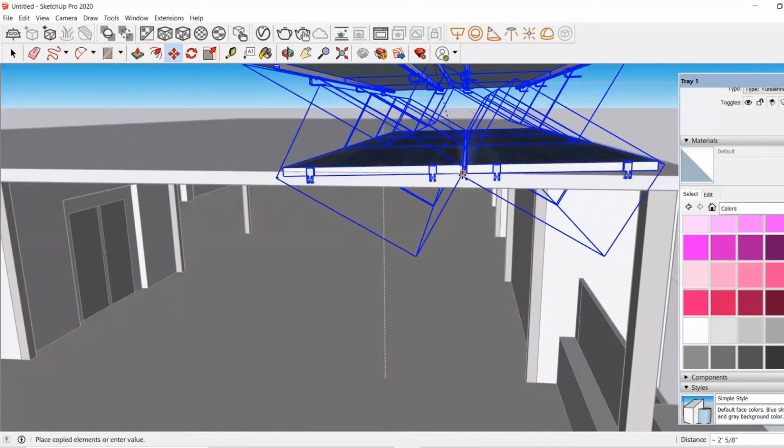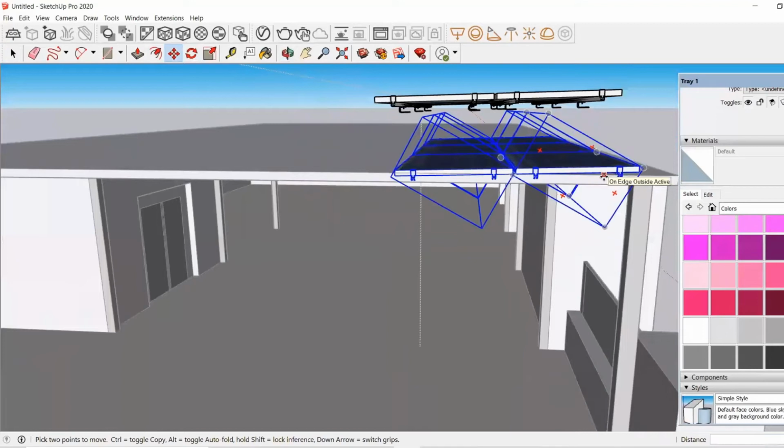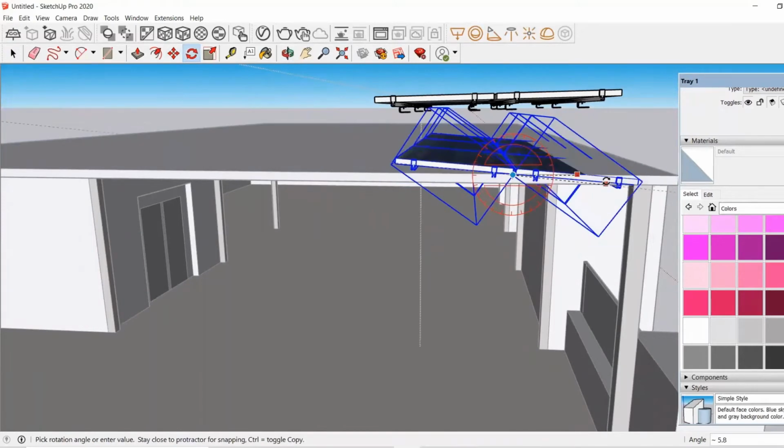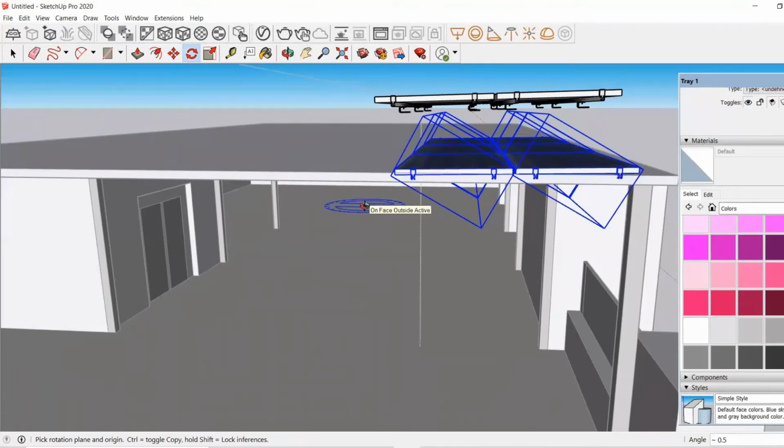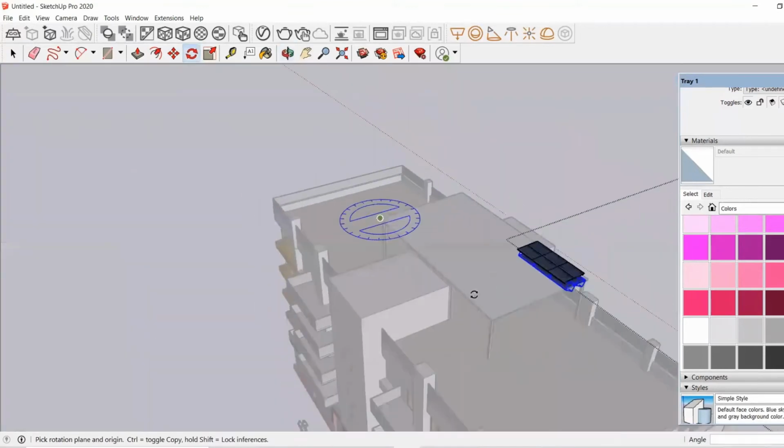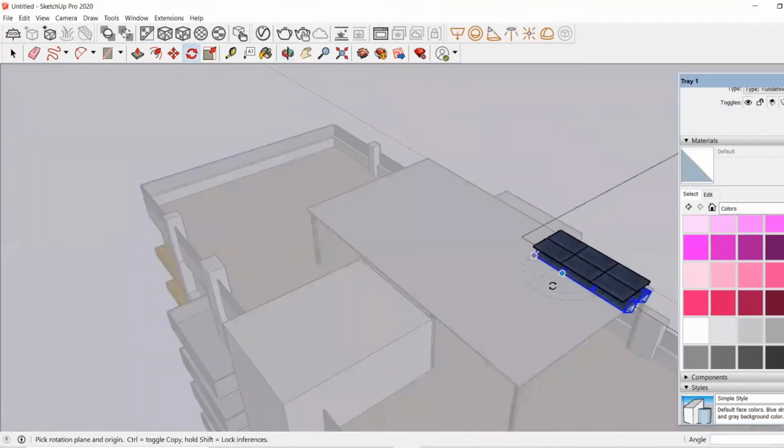So you can see these solar panels are slightly bent towards the left. I will try to fix this one using my rotation tool. So for that I will have to rotate it along the red axis. Now what I will do, I will simply make multiple copies of it.